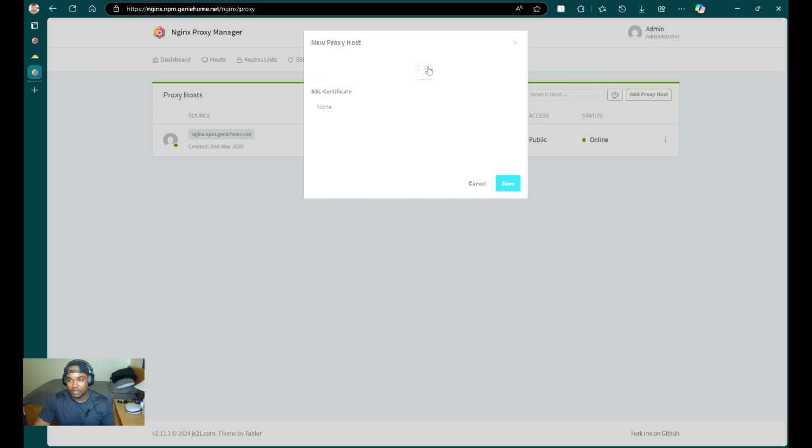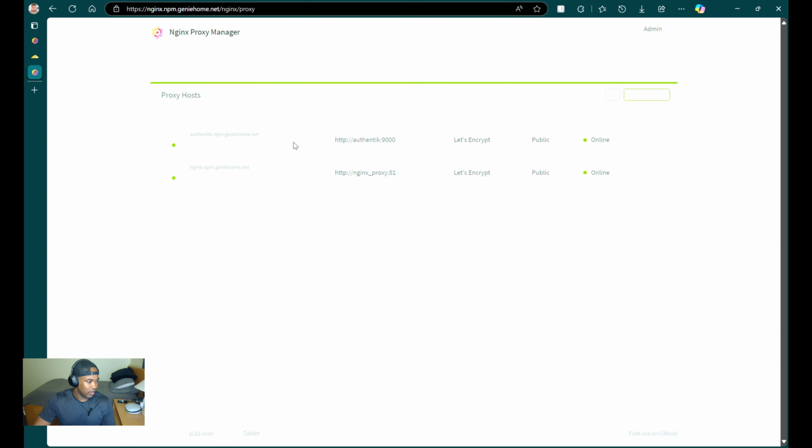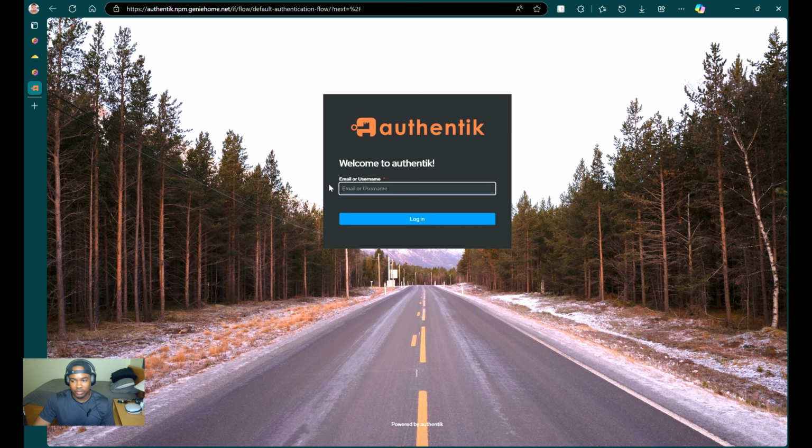And you set up SSL the same way as before. We'll select the npm wildcard certificate, and then we'll click Save. Now that we have that created, let's see if we can reach it. So you can just click on the source right here and it'll create a new page to open up. And as you can see, we can reach it. That works as intended.